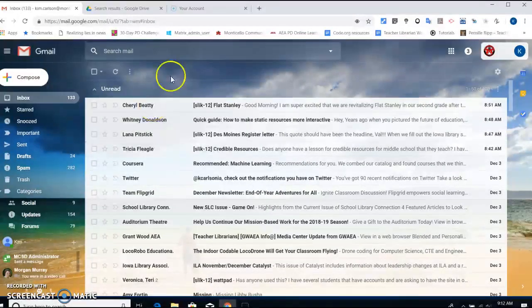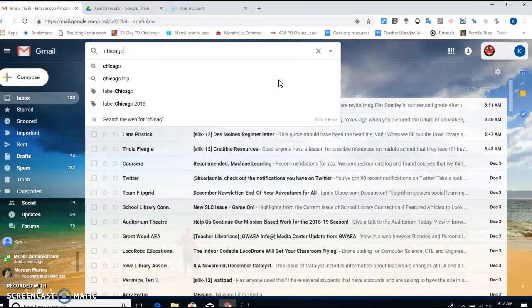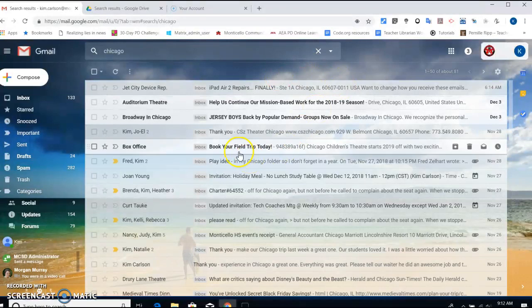So a lot of you have been searching your email like I had been doing forever and ever, up in this little search bar up here. And many have complained, hey, it doesn't do what I wanted it to do. For example, if I search Chicago, because our kids just went to a Chicago trip, it brings up tons and tons of emails, like 81 of them that have to do with Chicago. And well, I'm lazy and I don't want to wade through those. So there's actually a better way to search for what you're looking for in your email.